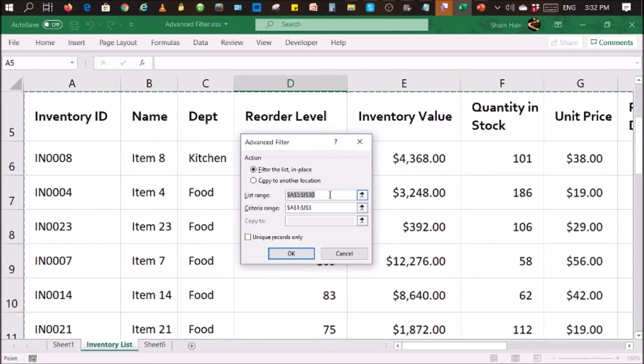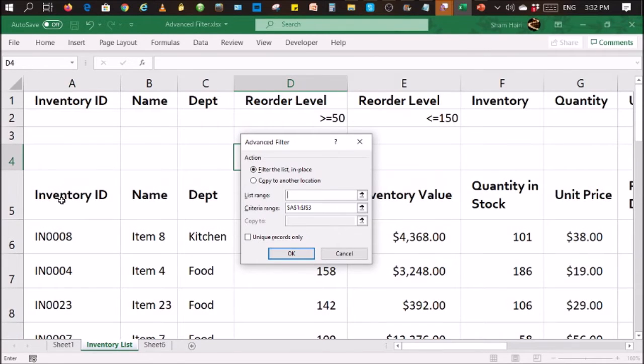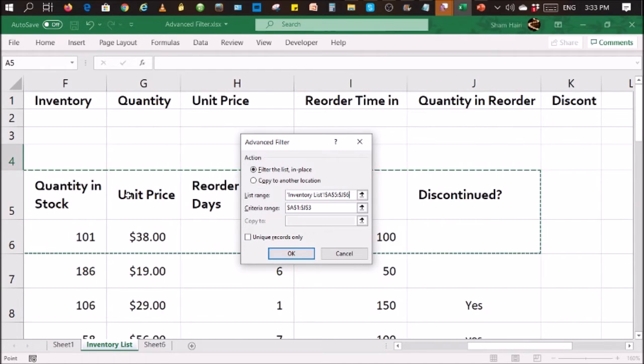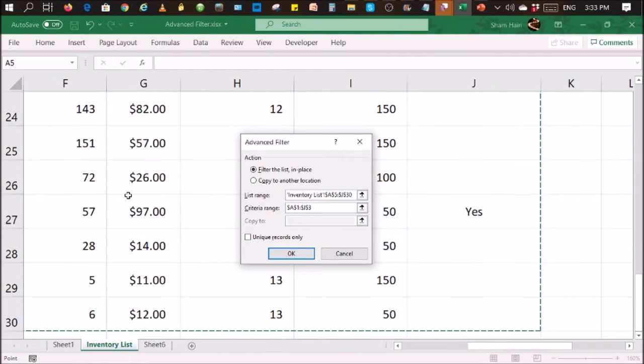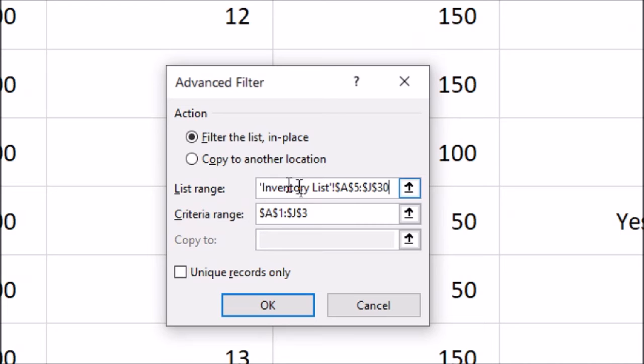So in the first box, I'll have to put my cursor inside. I'll just erase whatever's inside and select my main table, my main data table. So in this case, it's my inventory table, all the way down to line number 30. So that's for the first box. Let me just zoom in. So that is A5 to J30.